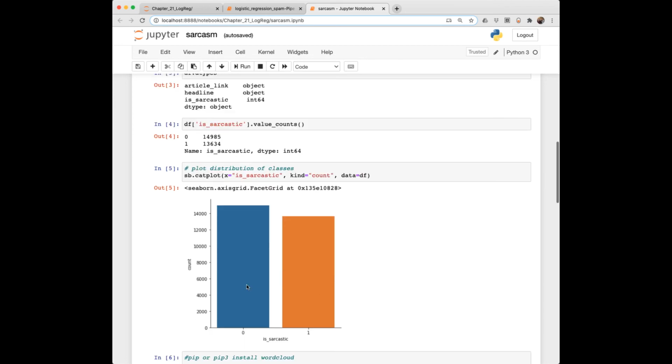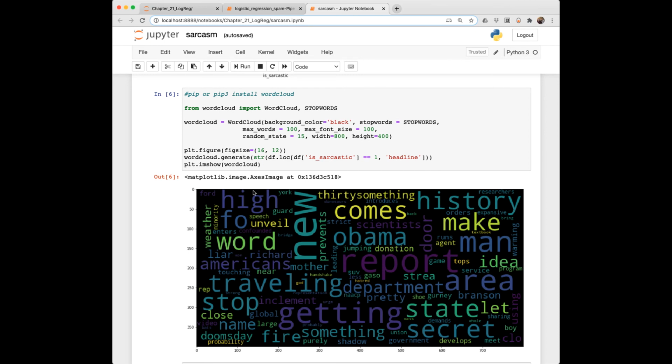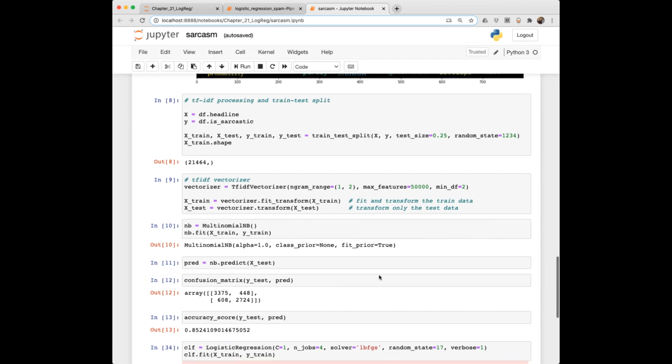We can also look at that in a plot. It's always great to have a balanced data set. It makes learning easier. Here I'm showing just for fun how you could make a word cloud. You would have to pip or pip3 install word cloud. And so this is the word cloud for that data set. Let's get on to the machine learning.